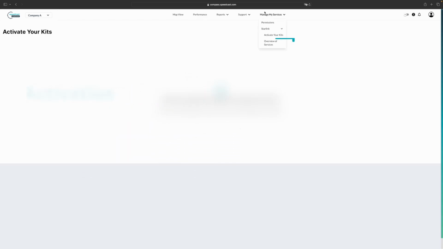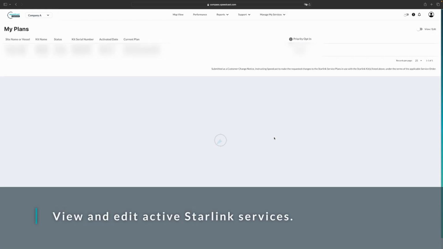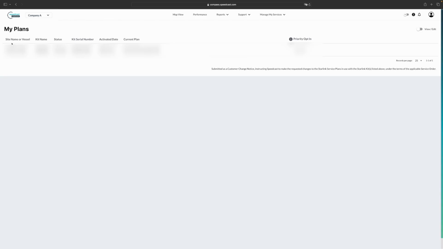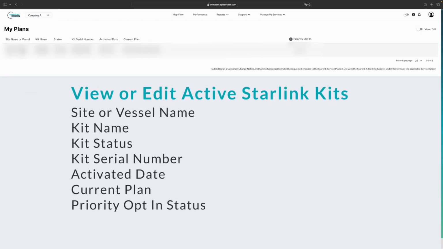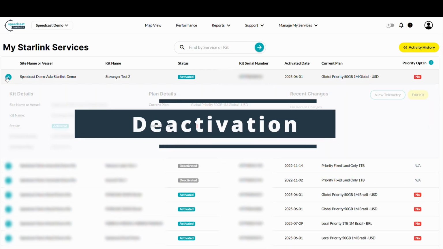If you have active kits, you can view them from your Manage My Services overview of services. This will take you in to view all of your current plans. It will tell you the site or vessel name that you have chosen, the kit name, the status, and the current plan that it is on, as well as the activated date and whether or not you are opted in to priority data.